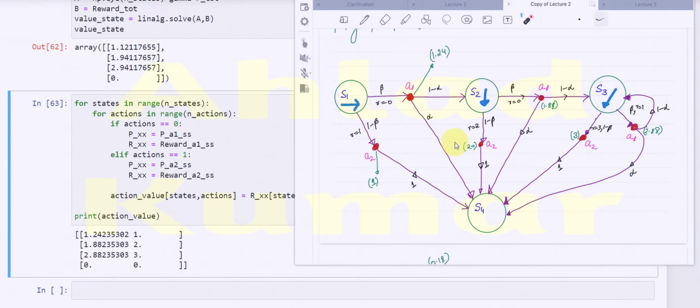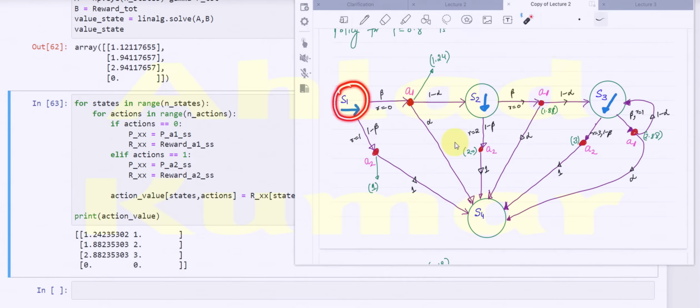Here you can see, in this particular state I will be selecting this action A1. So to be specific, I will be selecting action A1 here. So that means the policy will be defined like this: if the state is S1, I will take action A1. This is the policy that we are defining here for the state S1.